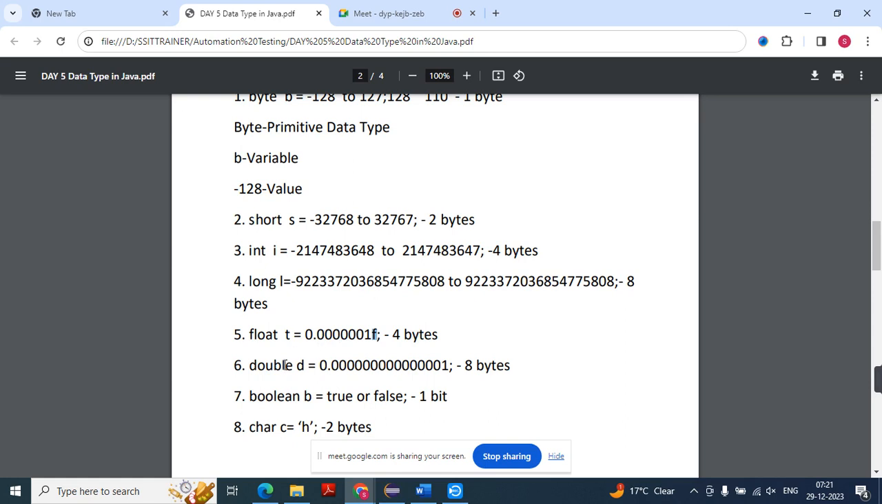Again, if we are not defining float, we can define it as a double also. Double is also one data type, but here we don't need to define f. Whatever the value, you can just put as 0.000 something and whatever the number. The difference between them is just the memory allocated. For float, it's 4 bytes, and for double, it's 8 bytes.